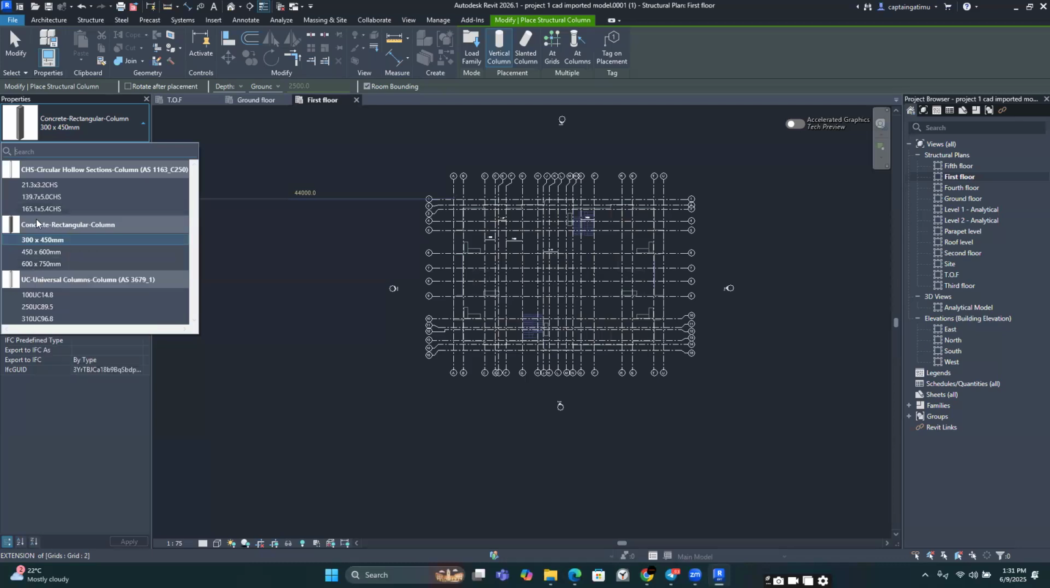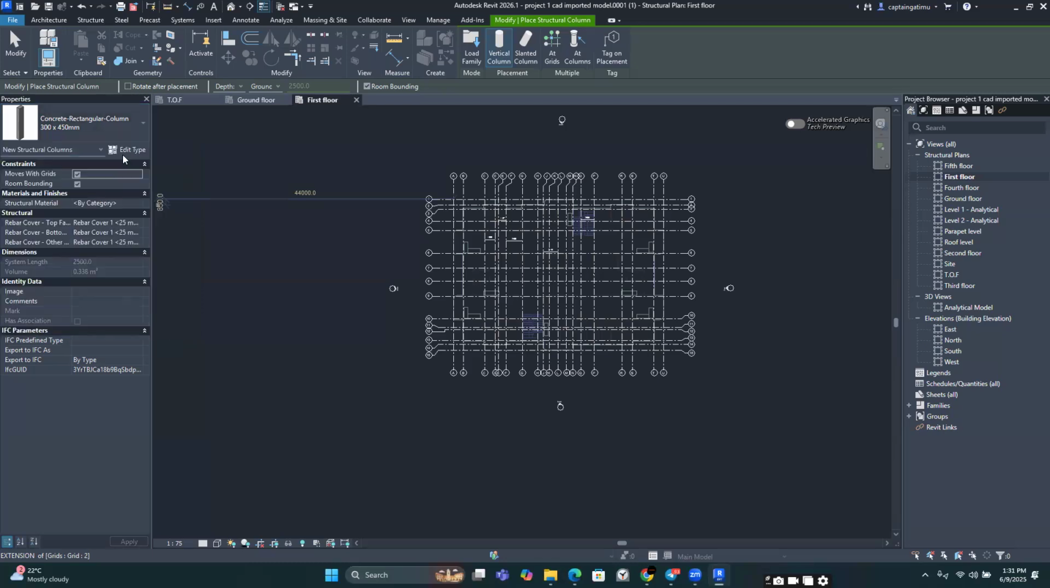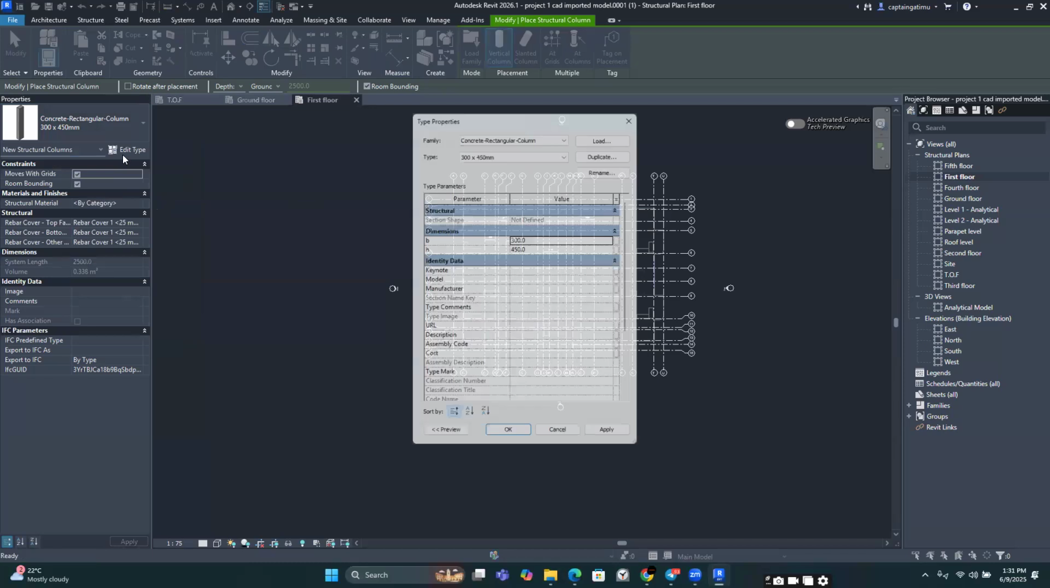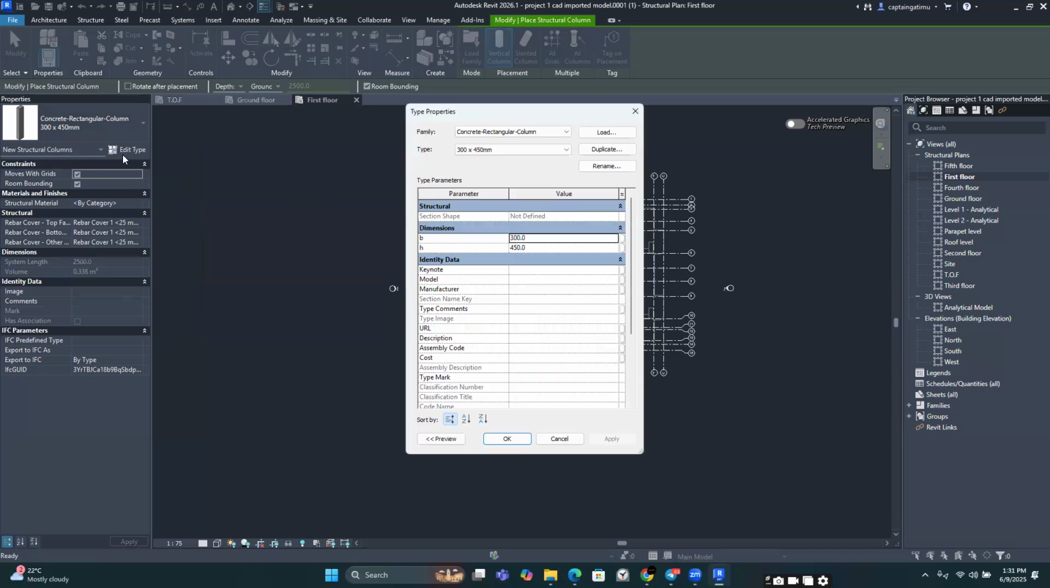All you need to do is select any of these concrete rectangular columns, just select any of them and then click on edit type. And then once you click on edit type, this type properties manager or pop-up will come up. So once it comes up, it gives you the opportunity to make edits to this family.